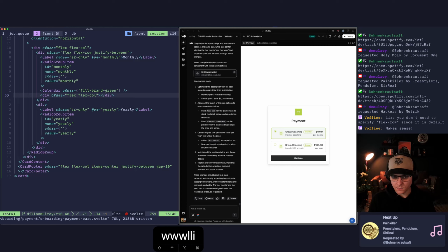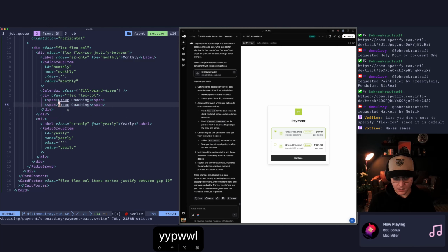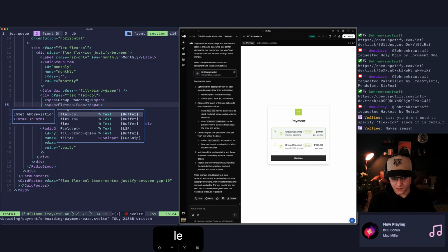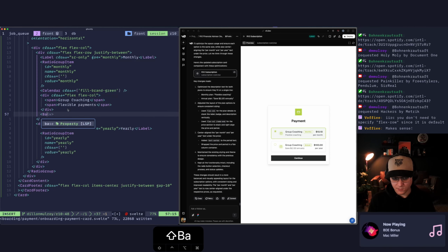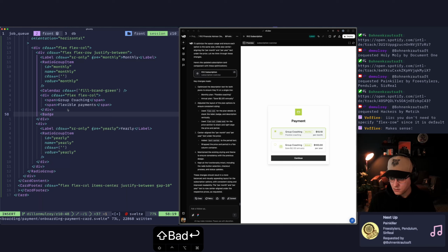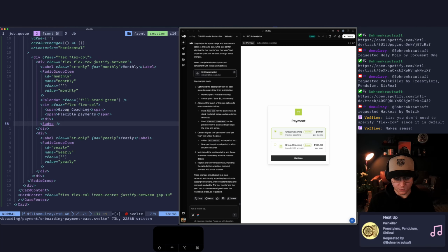And in here we'll just do a span. And we'll say group coaching /span. Do the same thing. And this will say, rather than flexible coaching, this will be flexible payments. And then we're going to grab the next one, which will be a badge. And what does this take? Slot. That must be how they do children before.